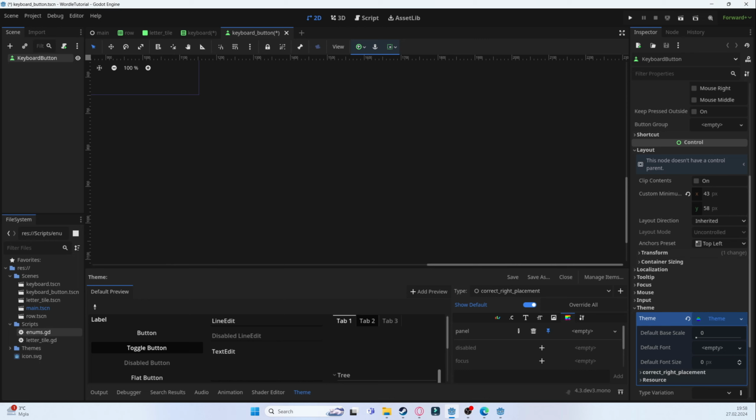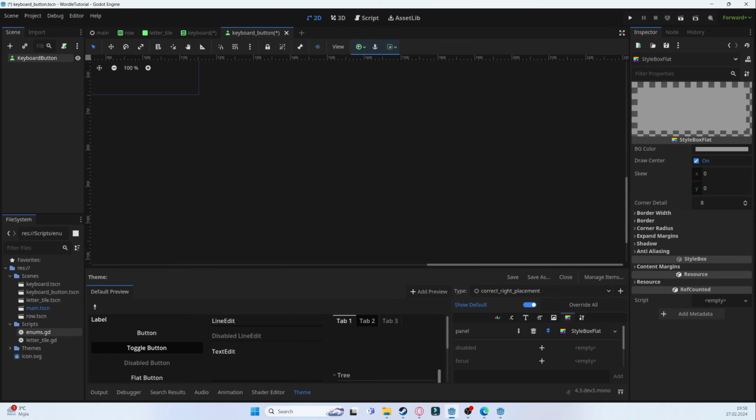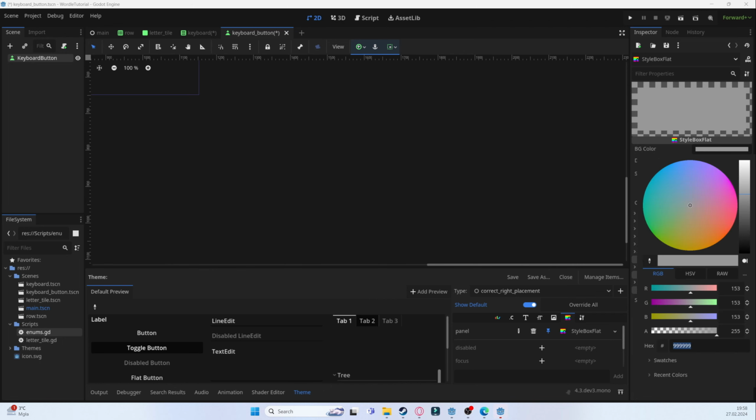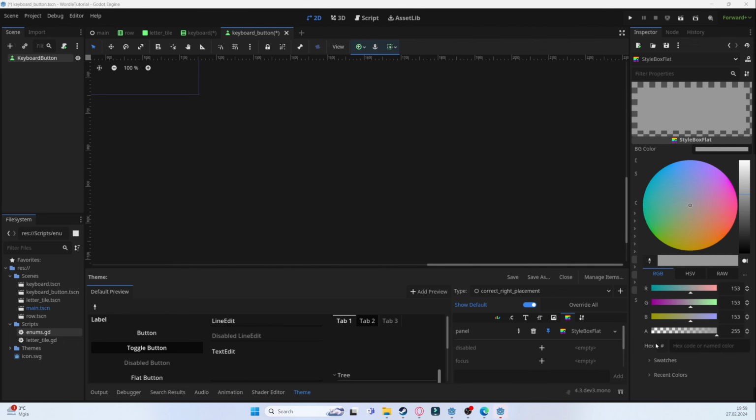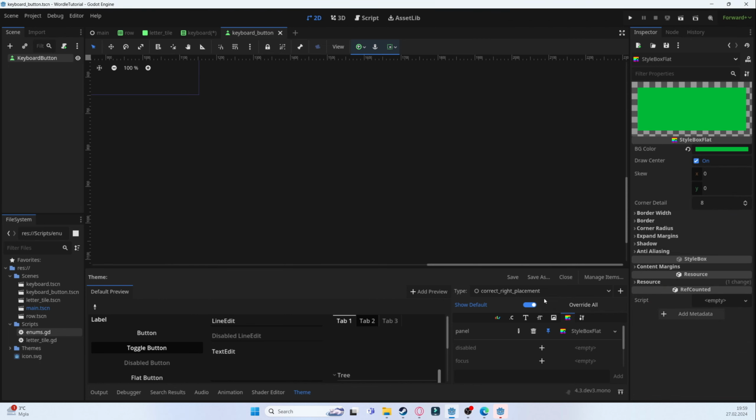And then in here, we need to basically override everything. So let's try and create a new StyleBoxFlat. And let's find the color that we need. And this is, let me see, 00B939. Okay, nice greenish color. And that should be it. Not sure whether we need to override all of these.